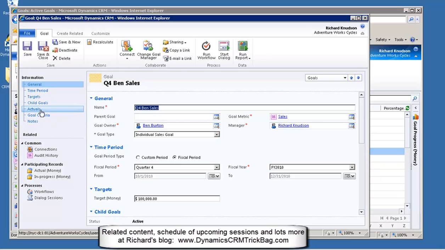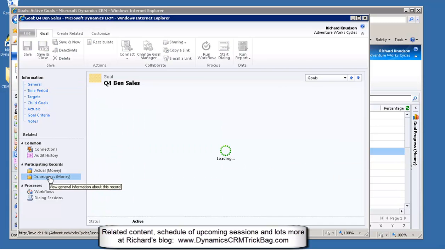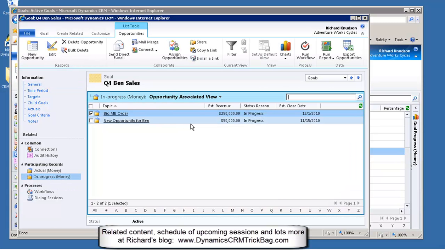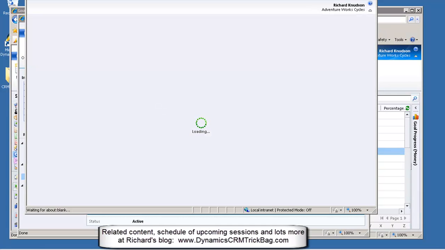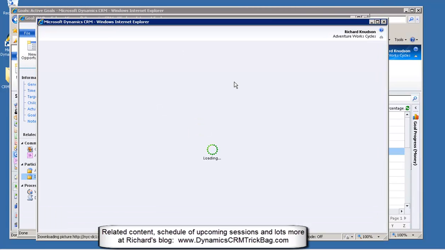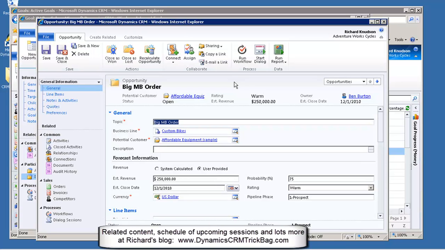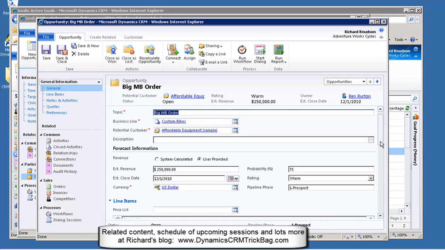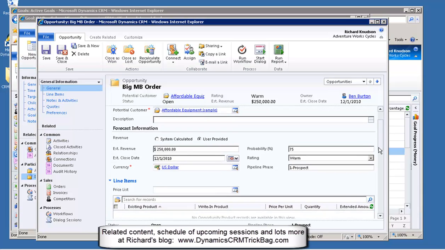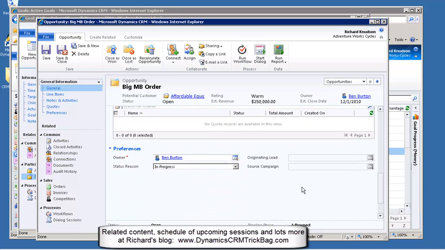What we've got is this participating records concept. If I click on in progress for Ben, now why does Ben have 300,000 there? Well, you can see it from here. There's a $250,000 open opportunity, and if I double click on the opportunity record, I can drill down through the goal record to the so-called participating records, and according to the rules, the way that goal metric is defined, this opportunity meets the criteria for inclusion in this goal. Because notice what we've got. If we scroll down far enough, I'll see that sure enough, the owner of this record is Ben Burton.